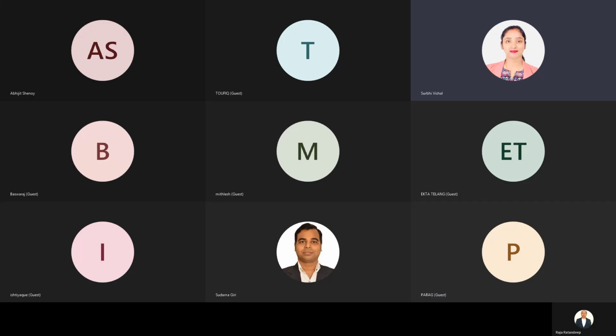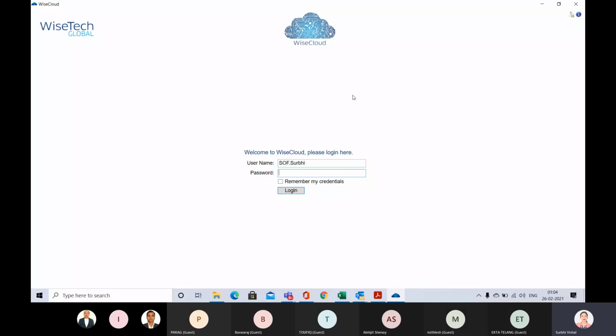On the cloud, and then we will be taken to this page. After that, this is the login, where you have to enter your login details which CargoWise has provided.